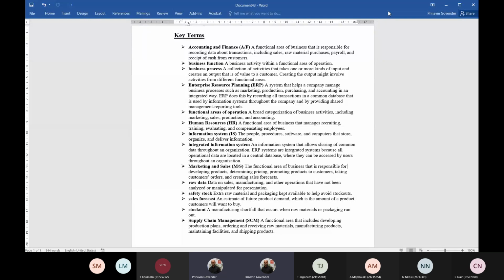The business function. A business function is any business activity within the functional area of operation. What's a business process? A business process is a collection of activities that takes one or more kinds of input and creates an output that is of value to a customer. Creating the output might involve activities from different functional areas. Now, in any business process, the main aim of the business is to make a profit.